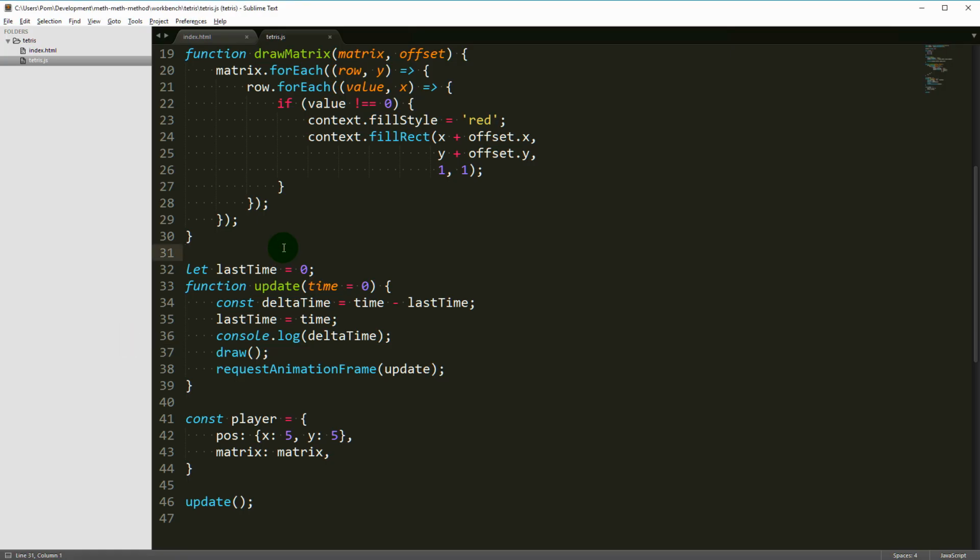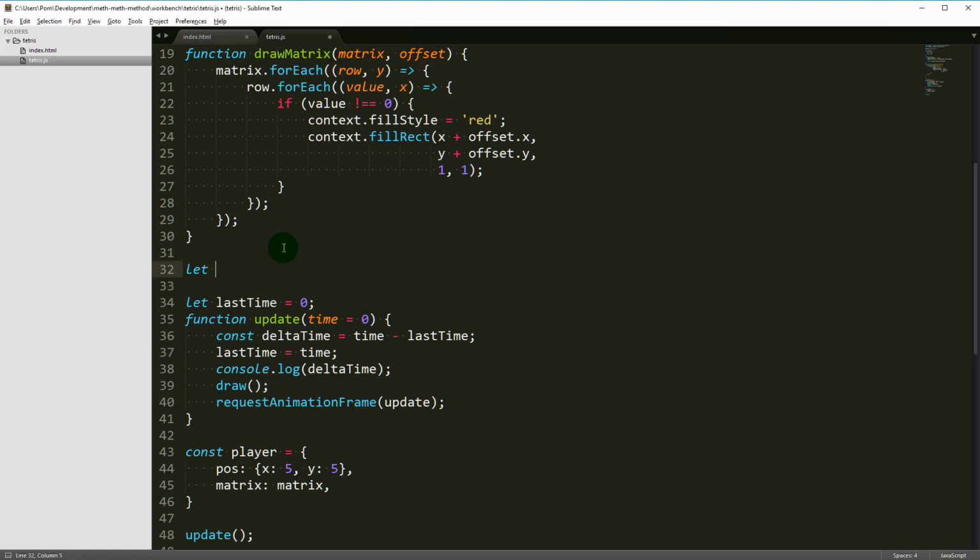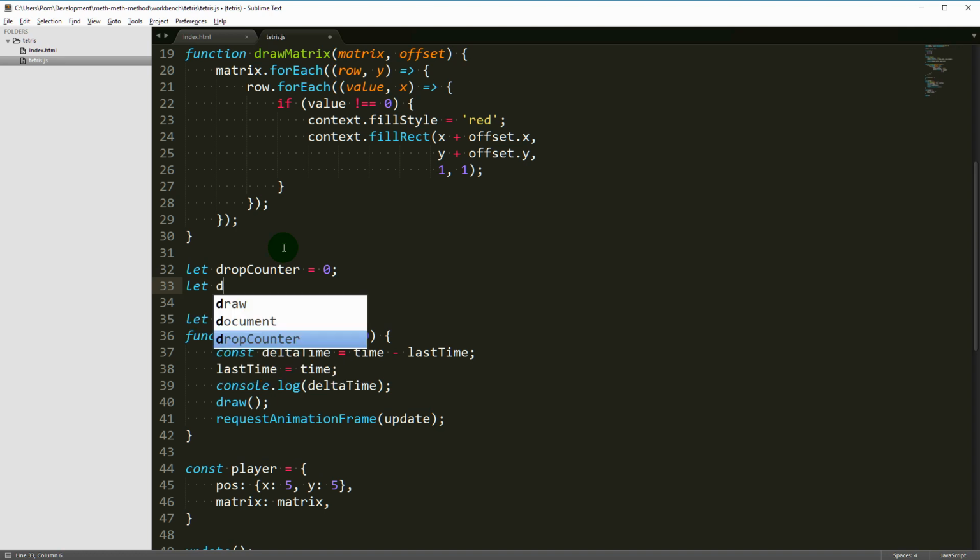So now I want to add two more variables here. One that we call the drop counter, and it's going to be 0. And one that I call the drop interval, and that's going to be 1000. So this number 1000 here is milliseconds. So every 1 second we want to drop the piece one step.